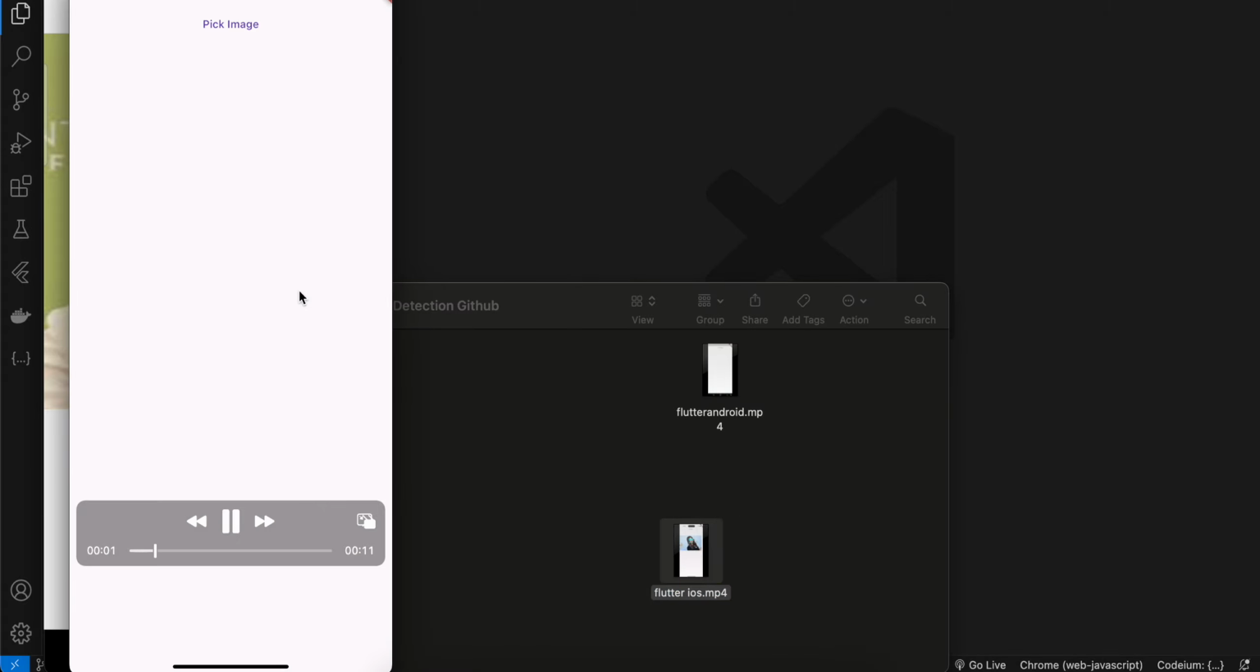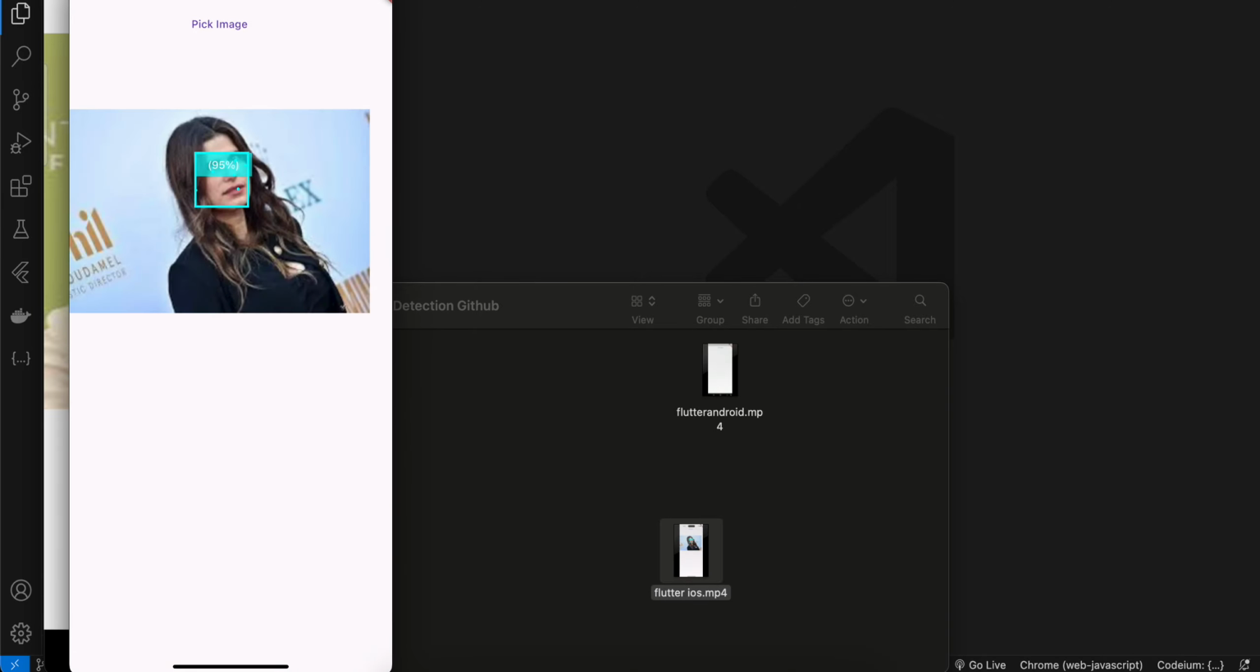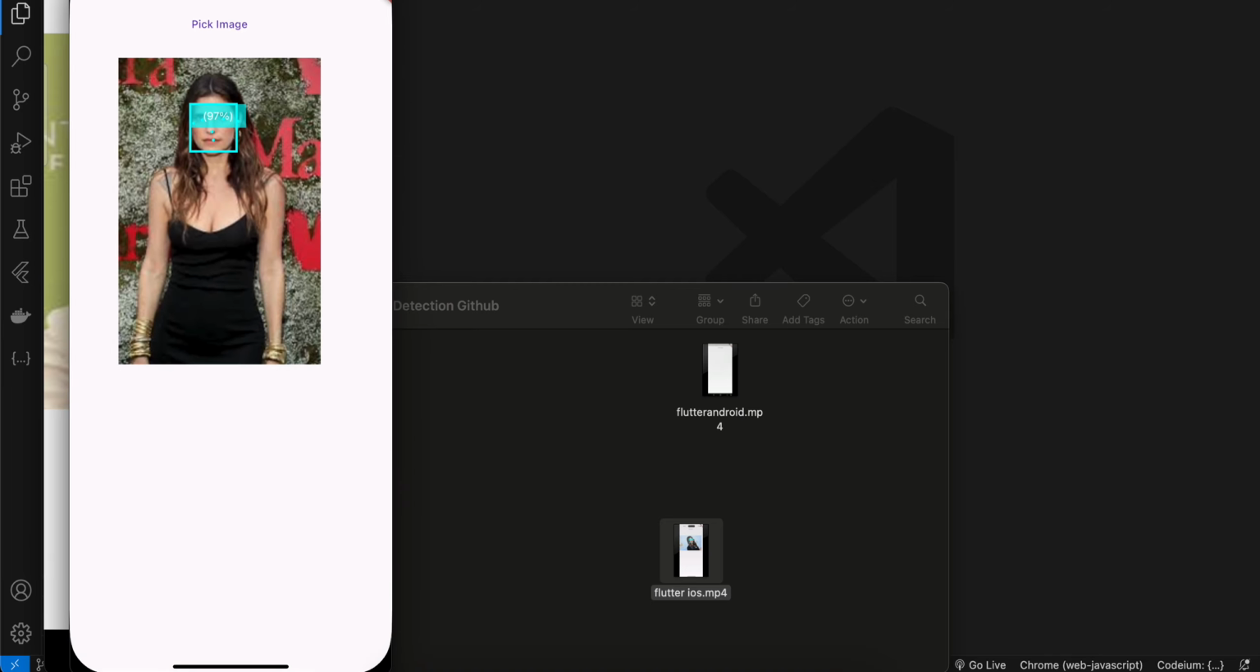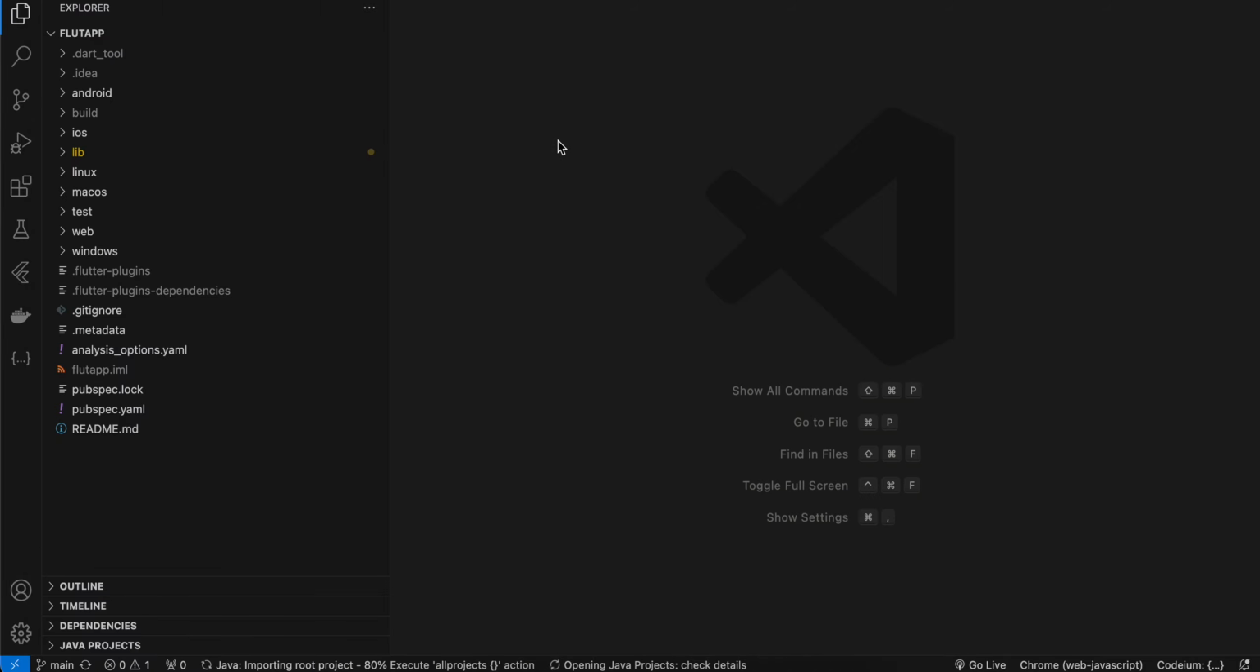On iOS it works perfectly fine. Again, I'll click on the button, it opens the photo picker. I'll select an image, and here you can see it draws a bounding box around the face. It also displays how confident it is, like the percentage. So as usual, create a Flutter project.